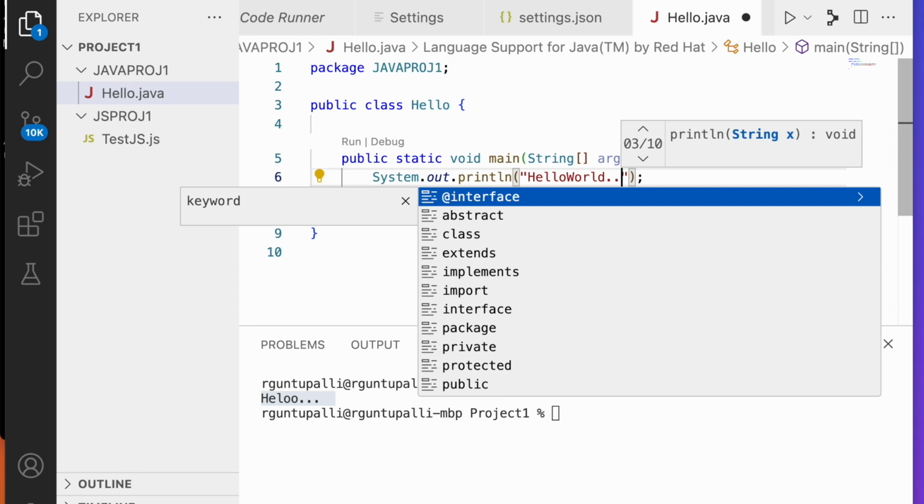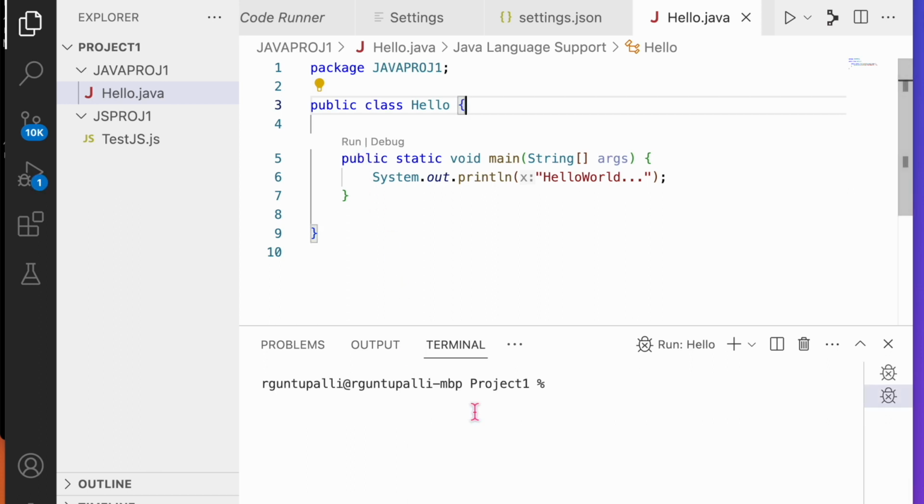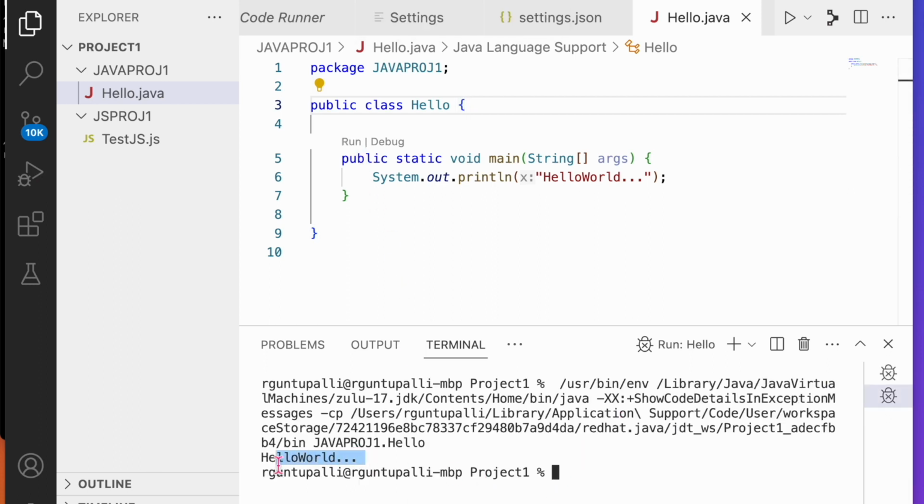And as you can see there, there is a run icon at the top of the main method, so you click that and your file is executing.